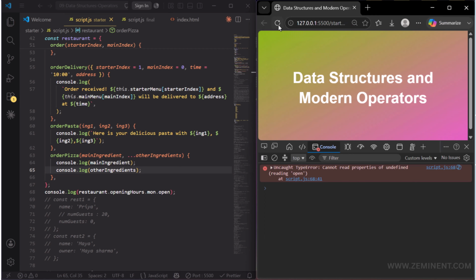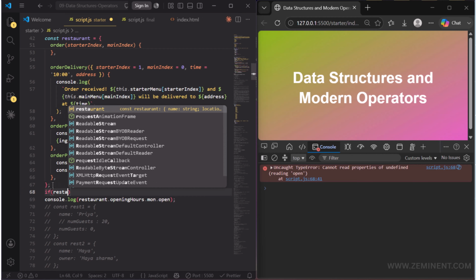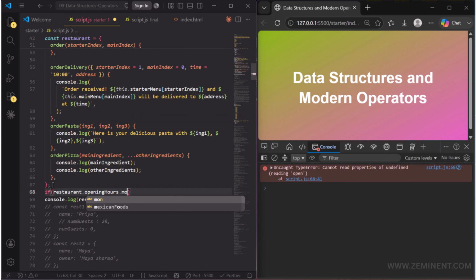We got an error because this doesn't exist, meaning this is undefined. Undefined plus dot open means this is an error. In order to avoid this error, we will first have to check if this exists. So for that I am using an if statement. If restaurant dot opening hours dot Monday exists, then print.